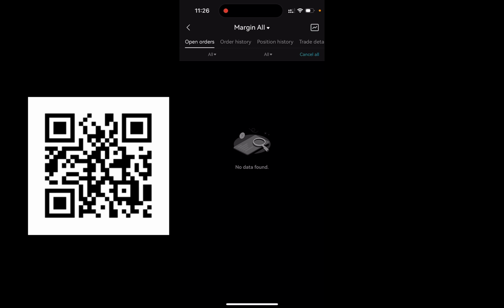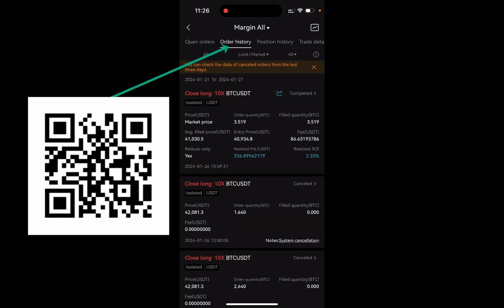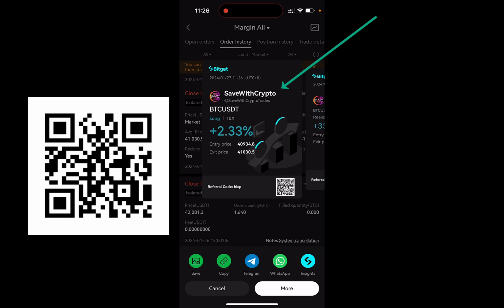then go to order history, and you can see where I closed this long here, and there's this little blue thing next to it that you can click, and that will show you your trade, and then you can send it wherever you want or save it in your pictures or do whatever you wish.